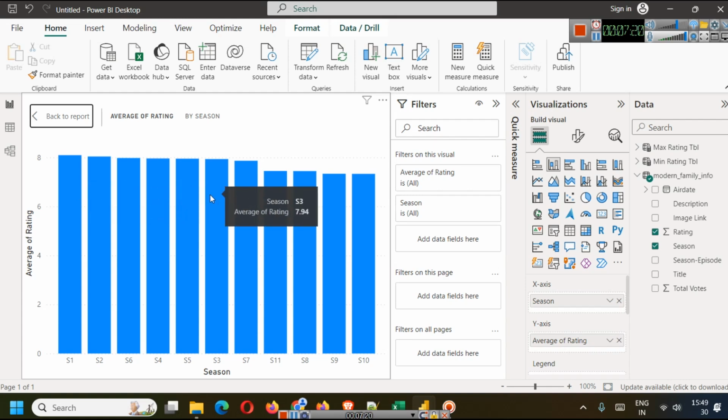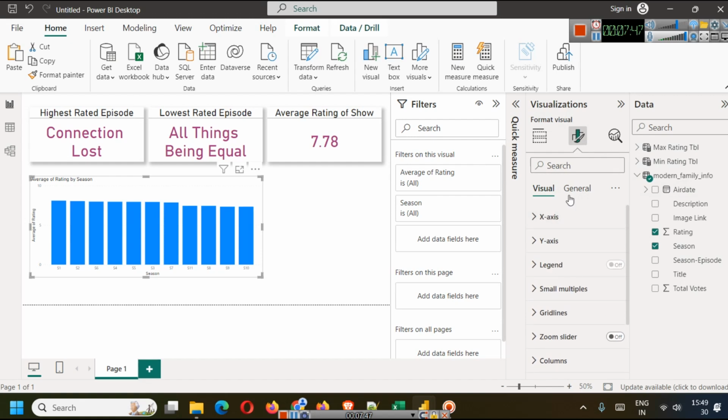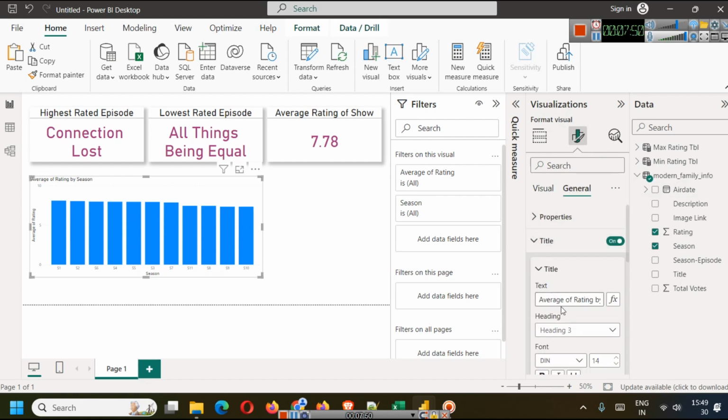As you can see, as the show is progressing through different seasons, the average rating is kind of decreasing. And season 11, although it is the last season, got a higher rating than seasons 8, 9 and 10. So this is what you can do. And in this visual also you can go to general, title, and obviously it is saying average of rating by season, which is correct.